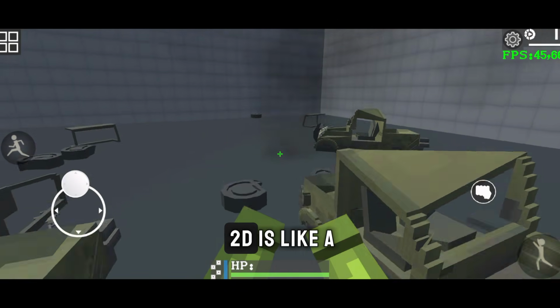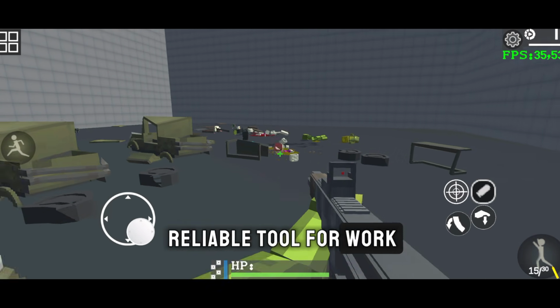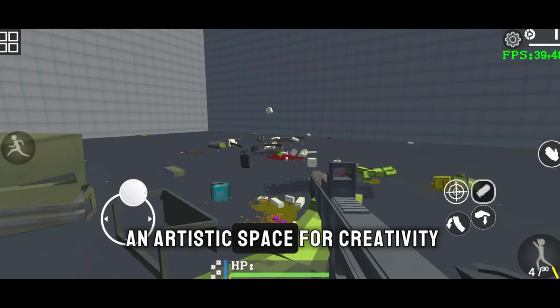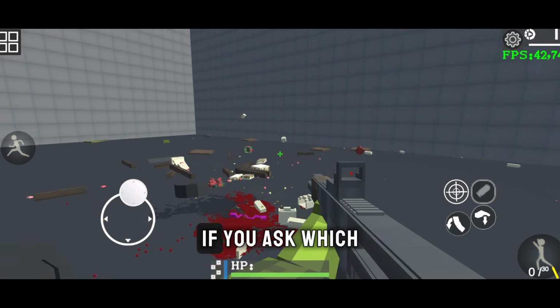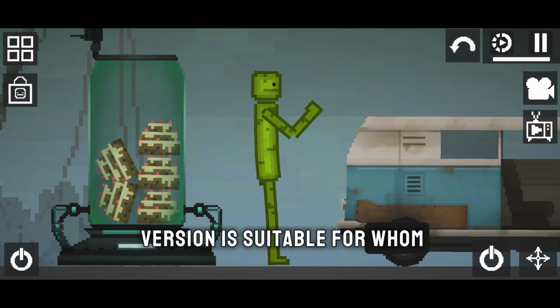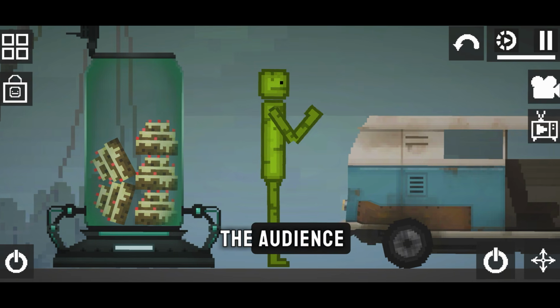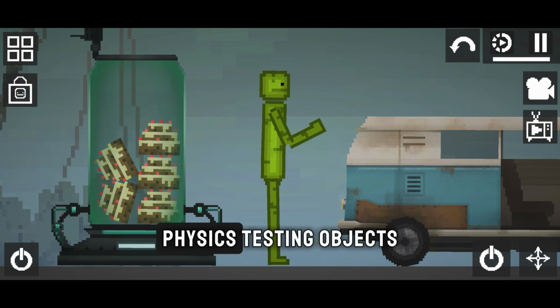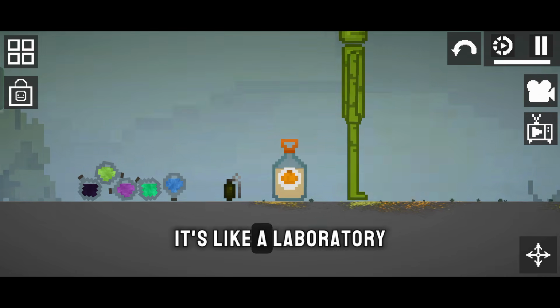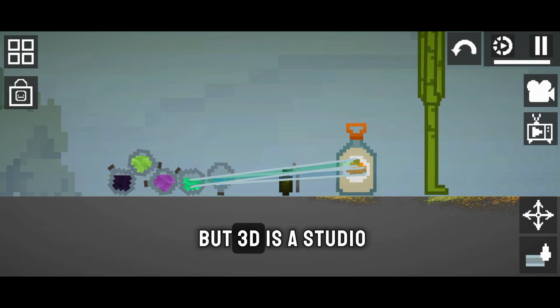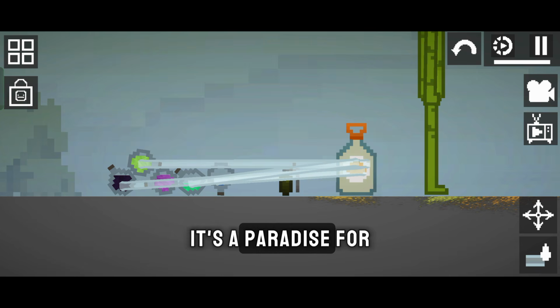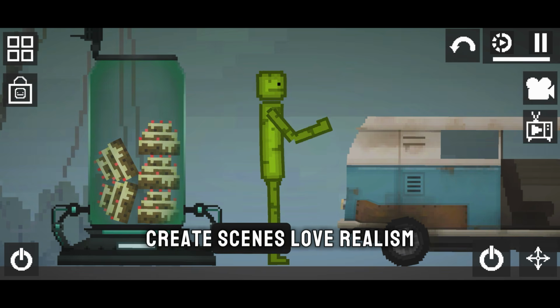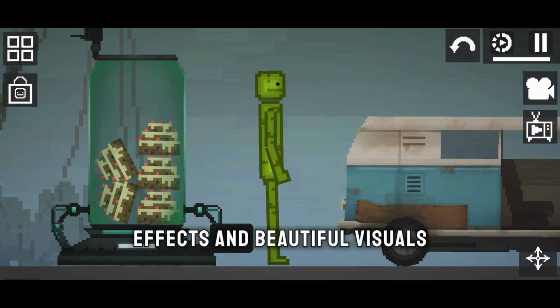I would say that 2D is like a reliable tool for work, and 3D is like an artistic space for creativity. If you ask which version is suitable for whom, you can easily divide the audience. 2D is ideal for those who like experiments, physics, testing objects. It's like a laboratory. But 3D is a studio. It's a paradise for those who shoot videos, create scenes, love realism effects, and beautiful visuals.